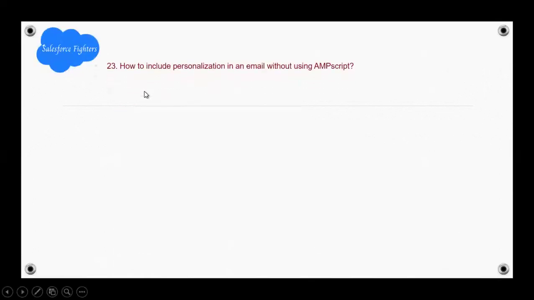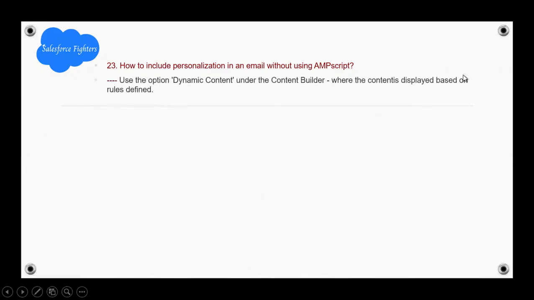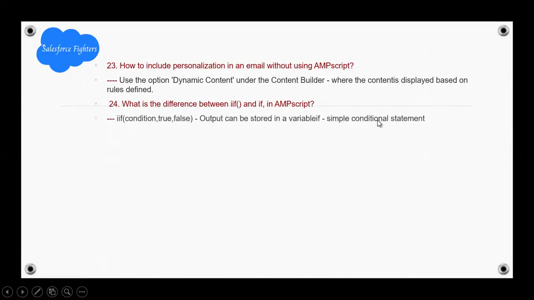Next question: how to include personalization in emails without using APIs or AMPscript? Next question: what is the difference between the IF and IIF in AMPscript? What are the steps to send the data from SFMC to FTP using Automation Studio?